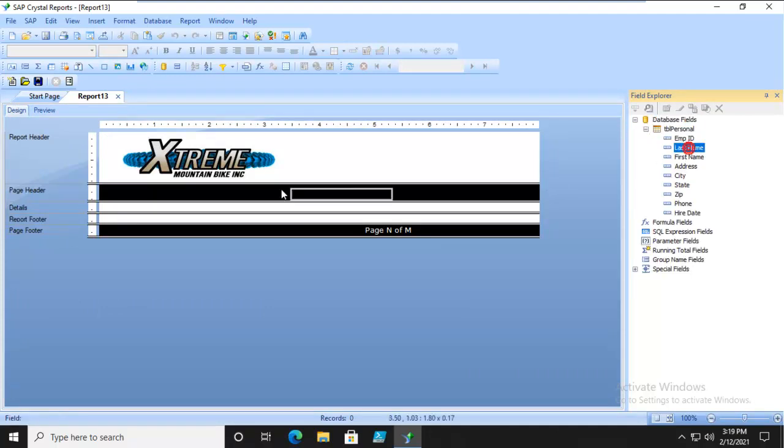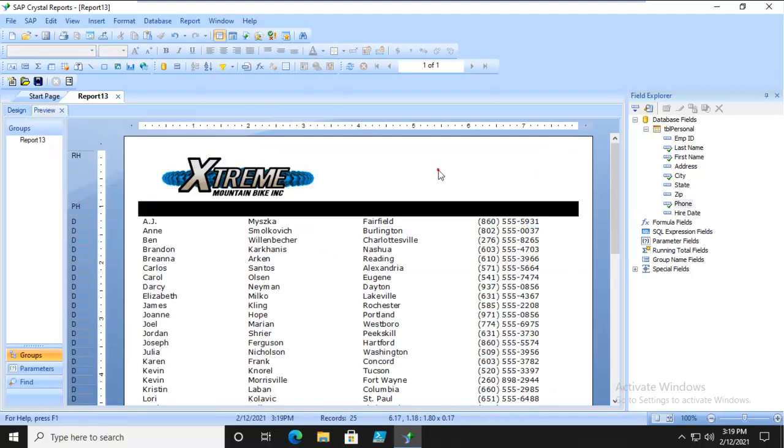So I'm going to get my last name. I'm going to get my first name. I am going to get the city and the phone number, and then I'm going to preview. And there's my option to bring a file in from Excel.